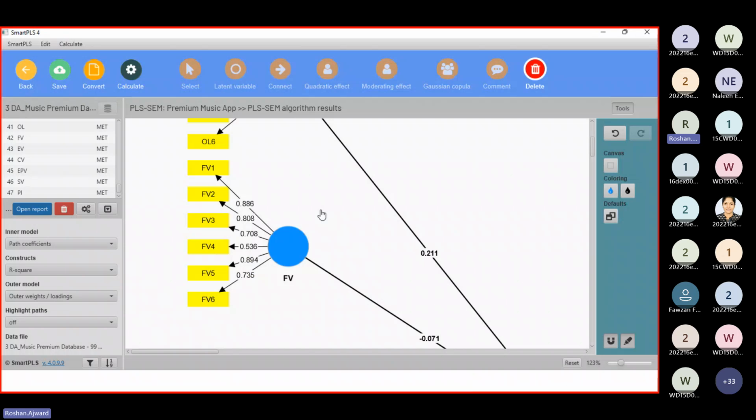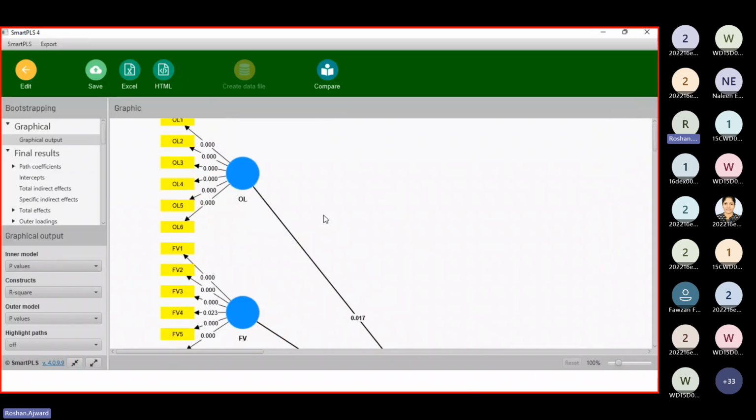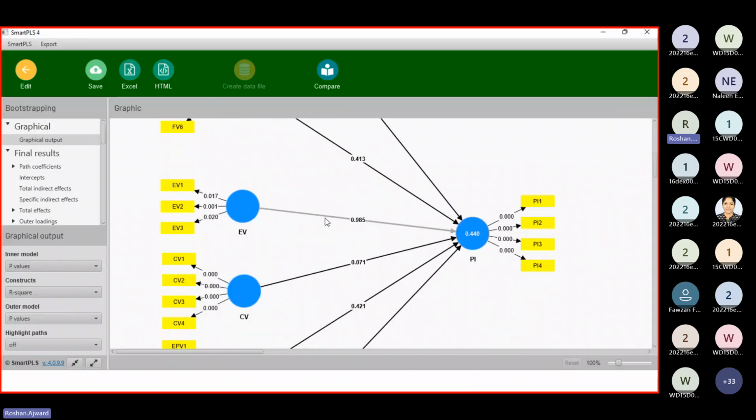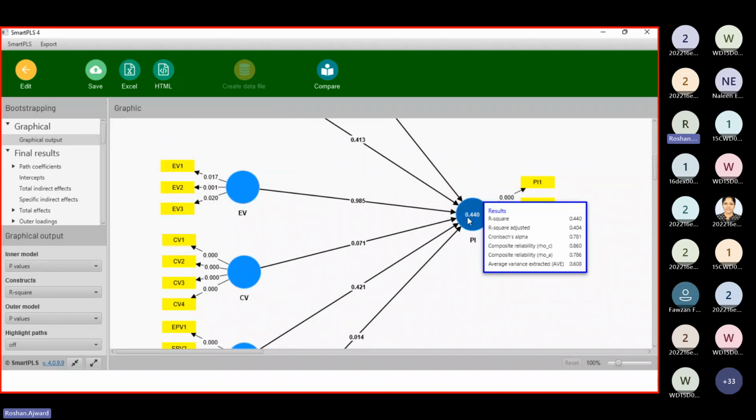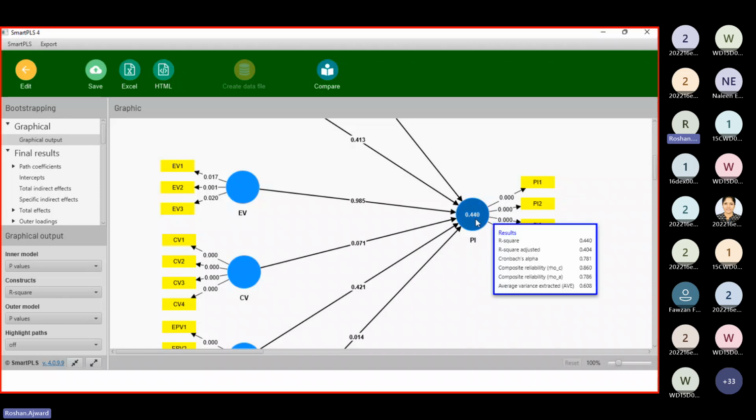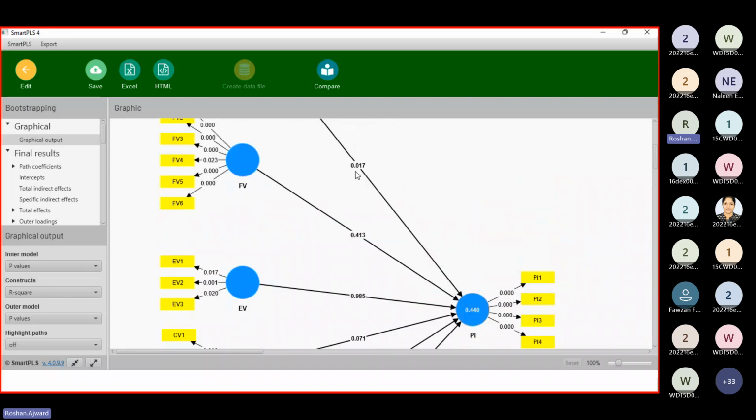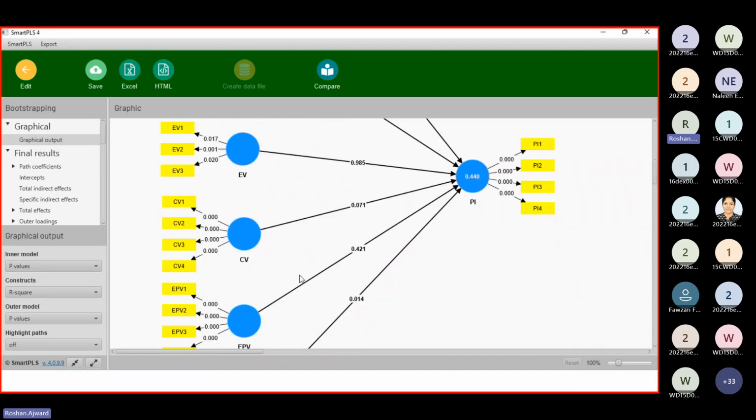Very good. So it ran, and you can see it has given some other results. Here it gives the R square, same as in regression analysis. R square is 0.44. R square is the explanatory power of the independent variables. And the path coefficients are also given. So that's what you have to report. This is your final regression model.